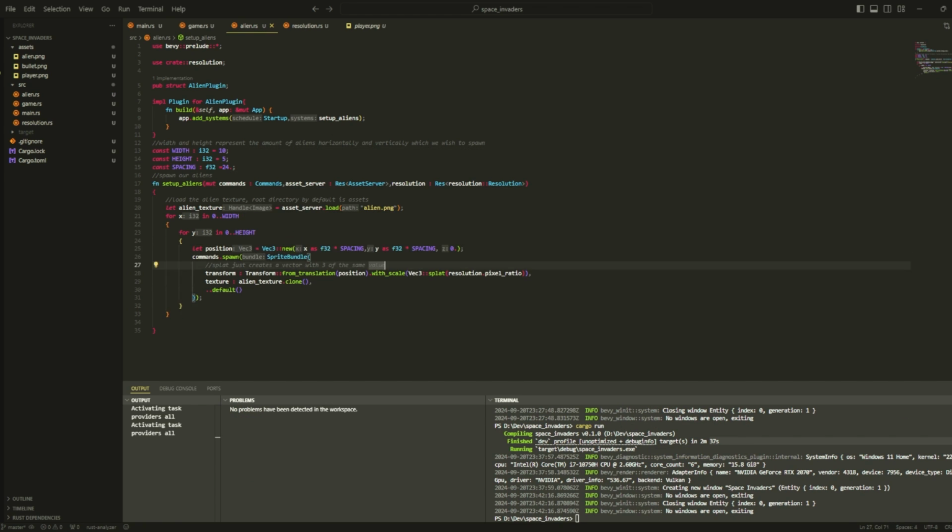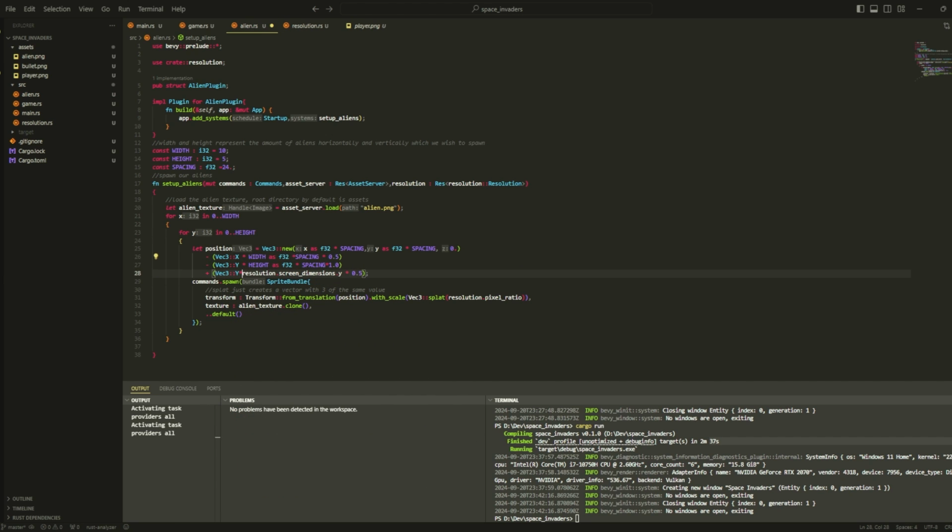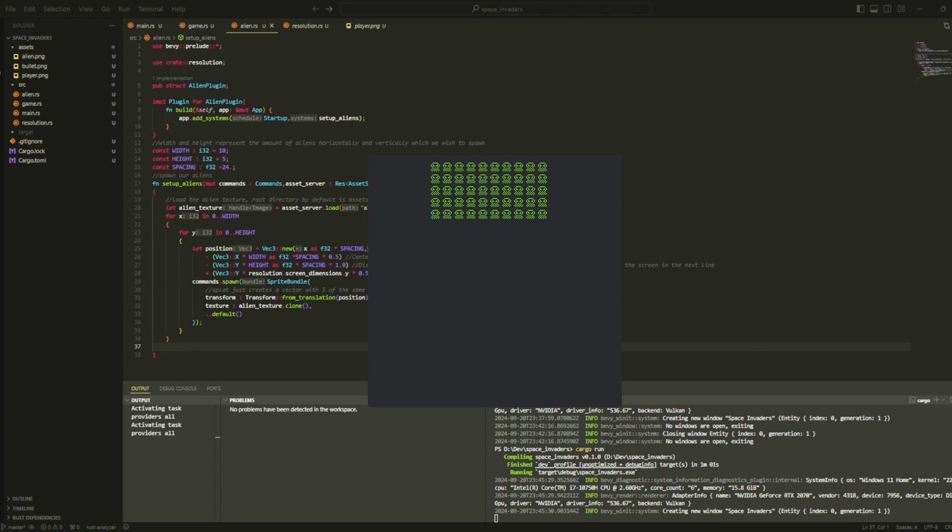Okay, so the aliens are all in the first quadrant, but we want them to be aligned with the top of the screen and centered, so let's tweak the positioning a bit. Perfect, our aliens are now in the right spot.